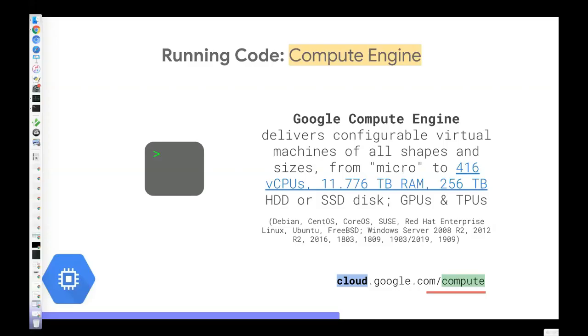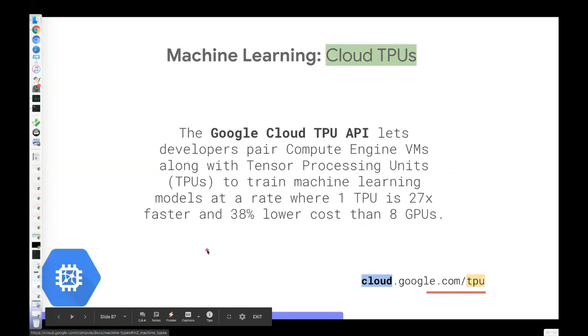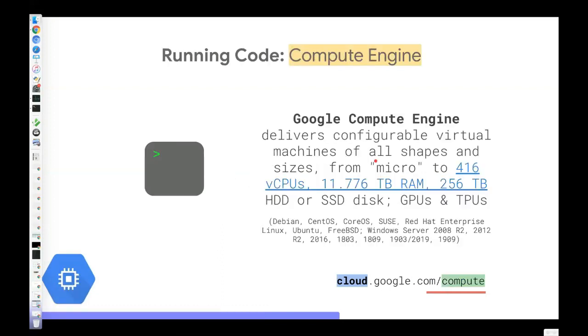Because you can have a really small computer that you can get online. This F1 micro device, you can get it for free every month. Yeah, you have to plug in your credit card, but everybody wants to get a VM a month basically. And if you have a big workload and you need a giant machine, you can get all the way up to 416 vCPUs, almost 12 terabytes of RAM, and 256 terabytes of hard disk. So it's a pretty large machine, pretty expensive. So you just got to be careful.